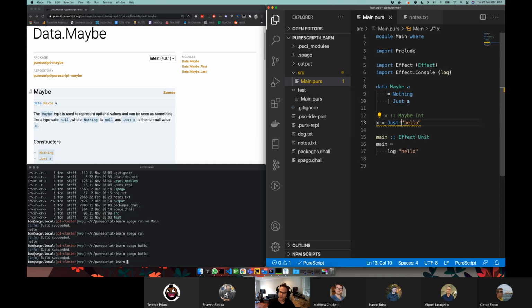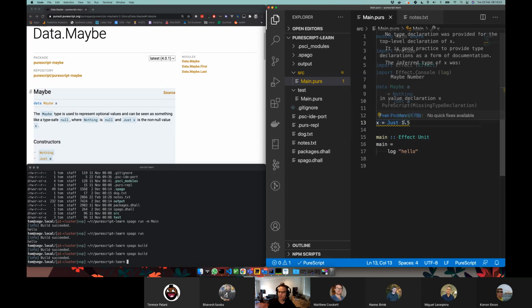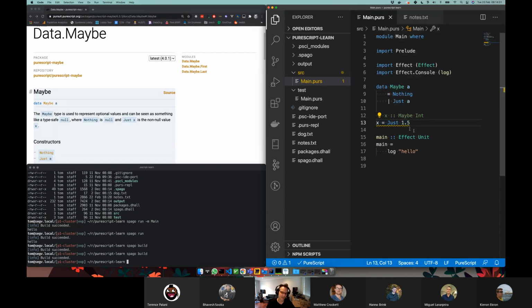Or it could be a just of 1.5. And this thing becomes a maybe of type number. So number you can see is like that kind of decimal, like a float or a double or whatever. Does that kind of make sense? So you can see the compiler being quite clever here and inferring types. Any questions around that? No?